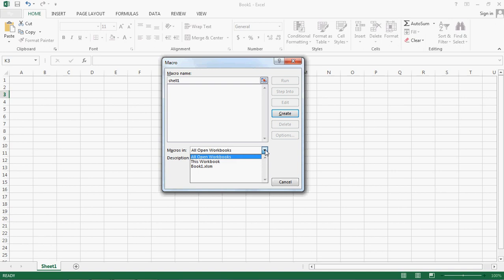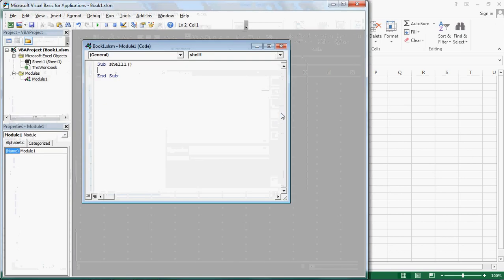So for me, maybe I will just create it just for this particular workbook, and I will just do a create, and you will have your standard Visual Basic application. So you have your VBA over here. So let me just quickly do this. So I have a PID. I need to create a PID first, and to run any shell code, you use the shell function.